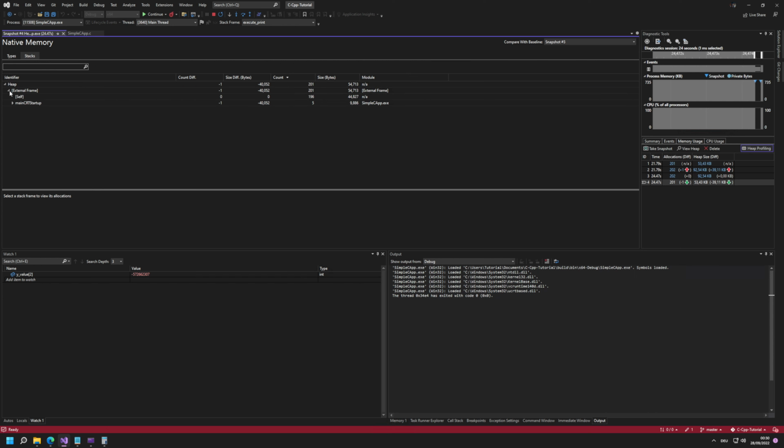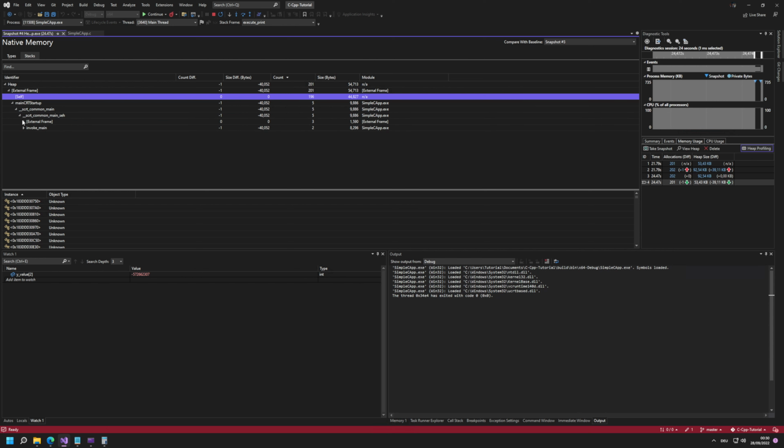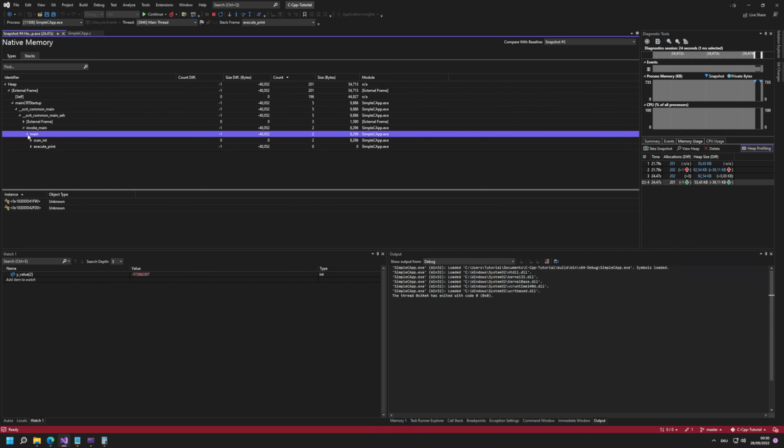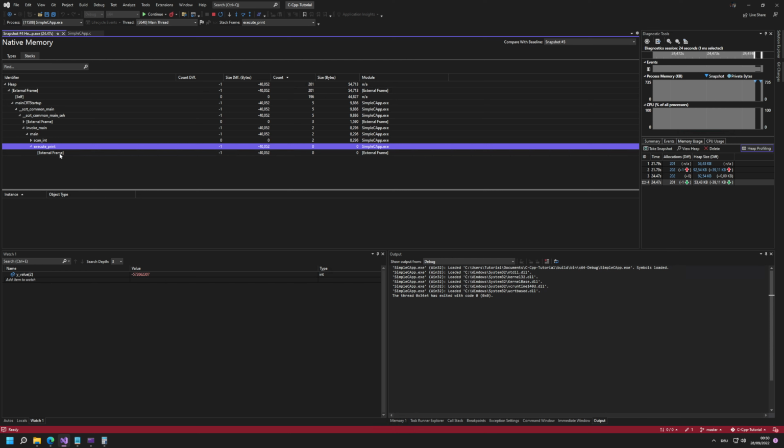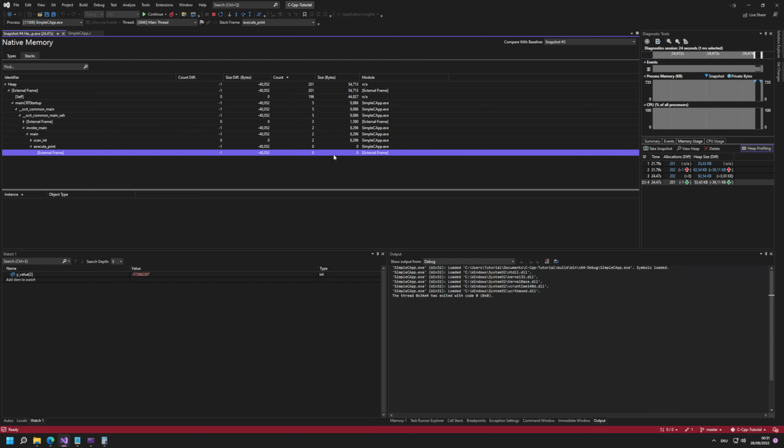And again, if we would go into the stack, we would have that Microsoft madness until we get to our main function. And again, in the execute print function, we have in the external frame the -1, which is basically telling us that free was executed in our execute print function.